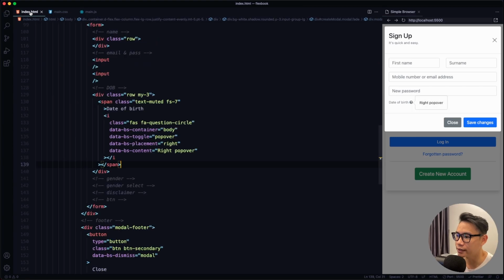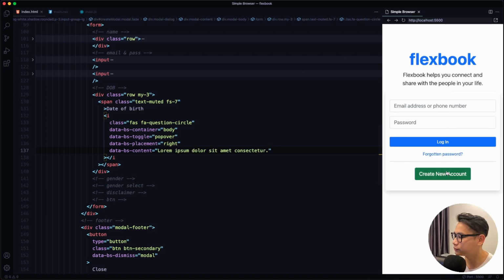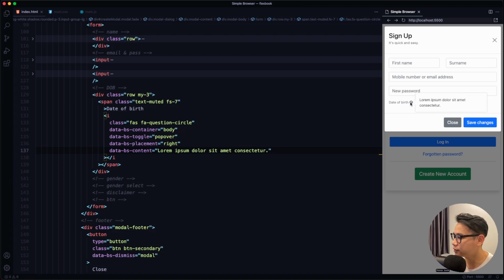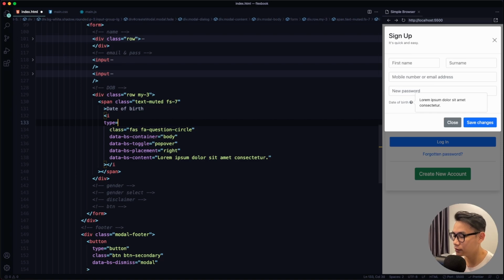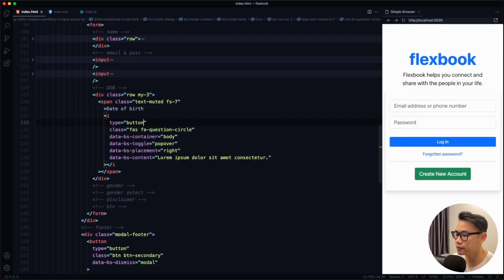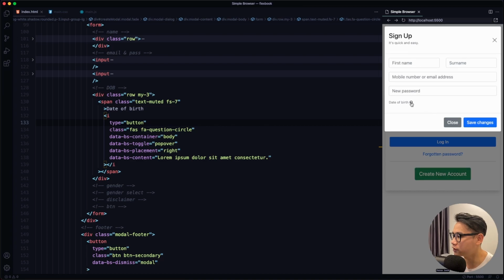Alright, now back in our index.html, we can change its content right here. And we can say whatever. So I'm just going to use some lorem ipsum. Give this a quick save. And here's our new content. The next thing we want to do is set this to be a pointer. So when I hover over it, it should be a pointer. So right here on top of class, let's say type button. And now we will have a pointer when we hover over this icon.